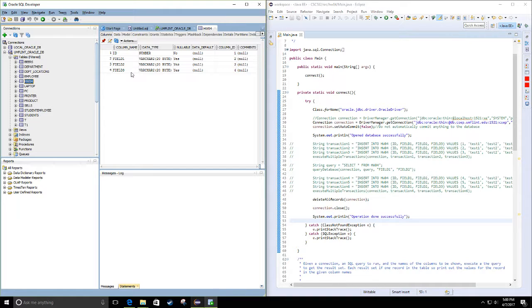And as you can see, I put 4 columns in there: ID, which is just a number, and then field 1, 2, and 3. So I'm going to use this table and I'm going to insert records and delete them using Java.